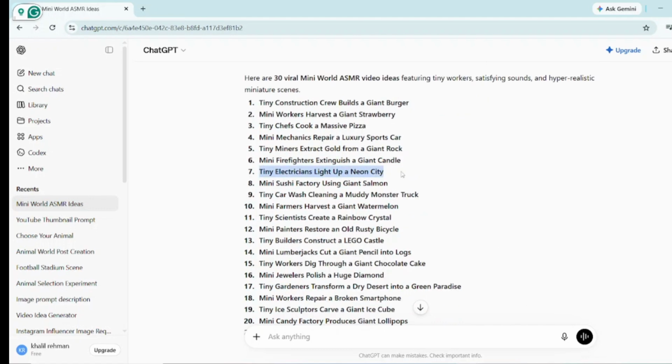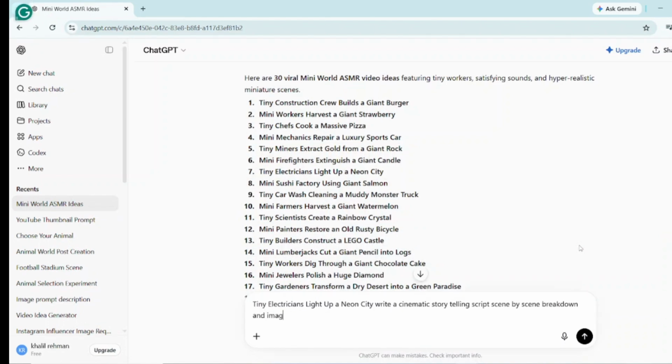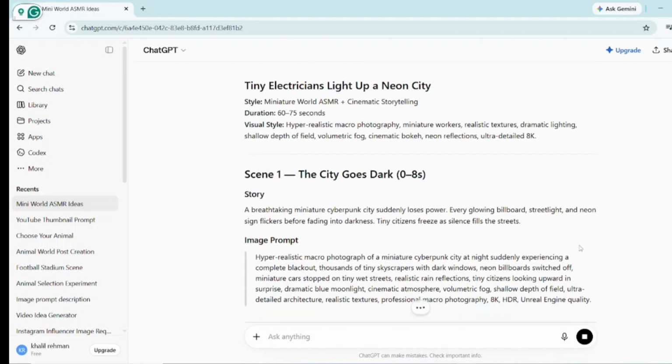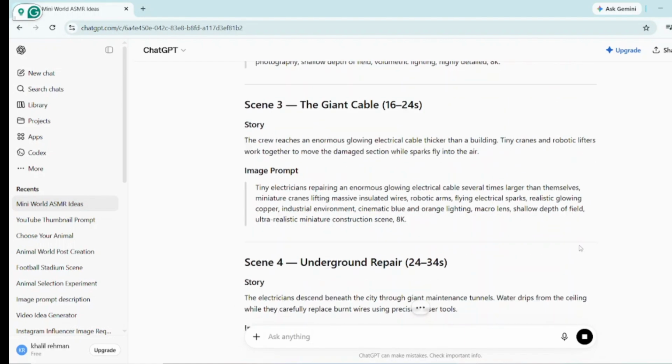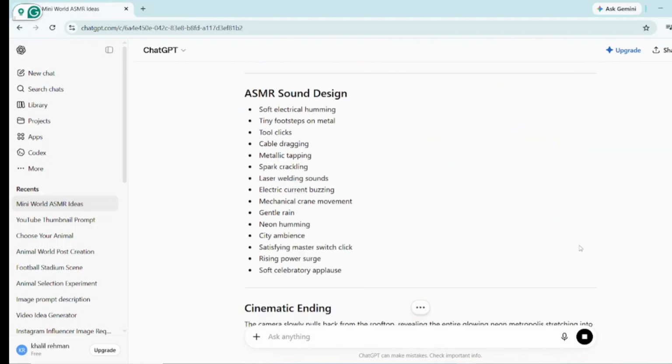Pick one idea. Now copy the title of that story and paste it back into ChatGPT. Then type write a cinematic storytelling script with scene-by-scene breakdown and image prompts. Now wait, ChatGPT will generate your full cinematic story. Now your content foundation is ready.